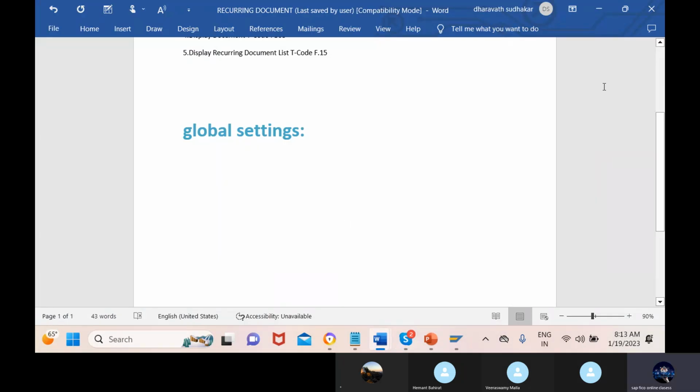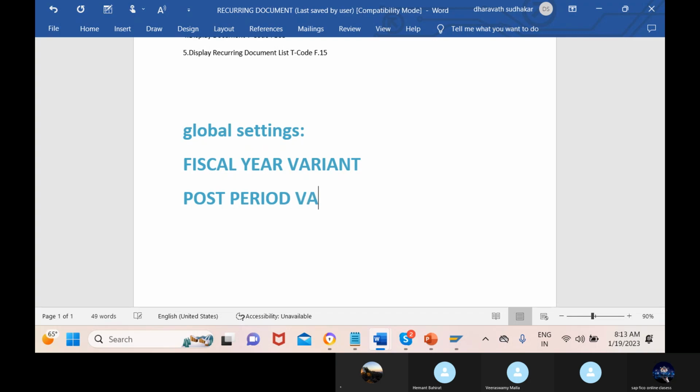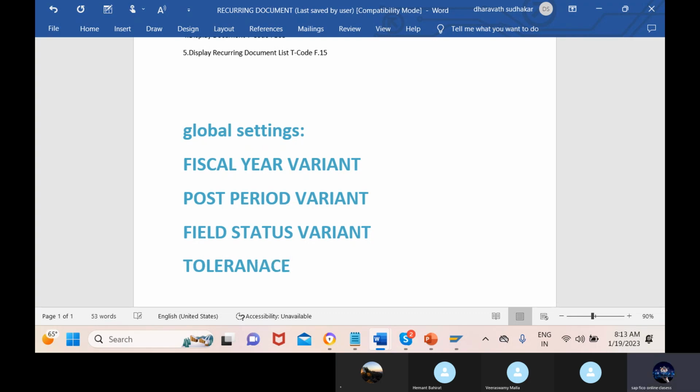Guys, in global settings, you will have fiscal year variant, posting period variant, field status variant, and tolerance, GL users as well as for employees.